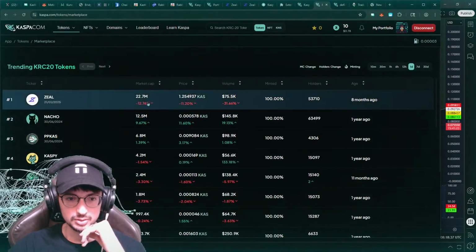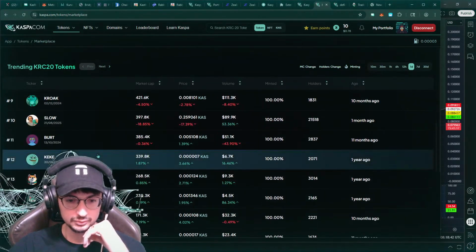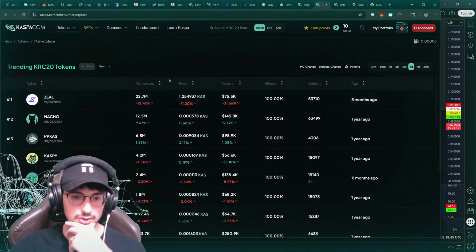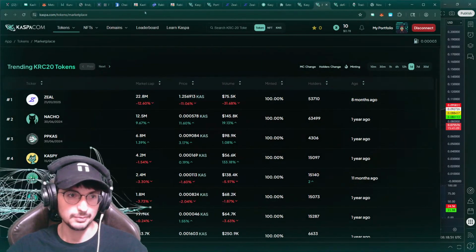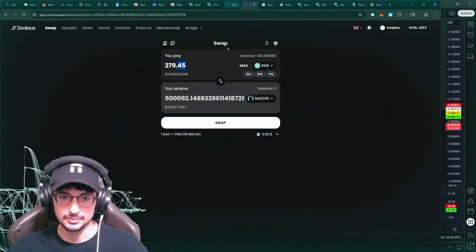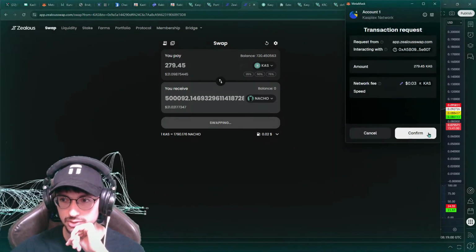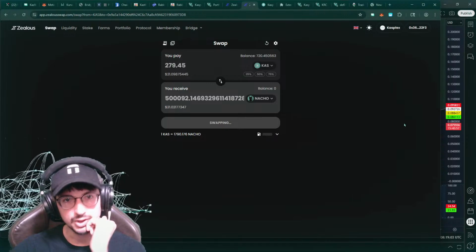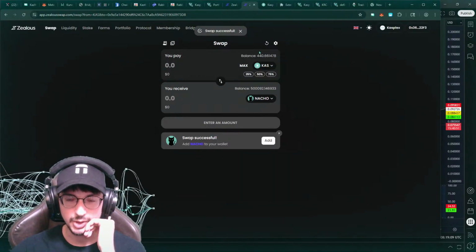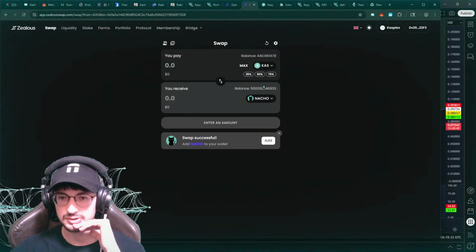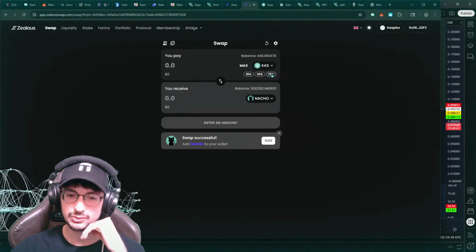Tokens have been doing pretty good, I guess. Nacho is basically the one leading right now. Yeah, so I'm going to be pumping Nacho a little bit right now. Gonna be swapping some Kaspa to Nacho, getting 500k Nacho. I'll add it to the farm, see how it goes. So I'll have 1 million Nacho in the farm, and I'll probably just add another 500,000 to staking Nacho. So I'll have 1 million Nacho in the farm, 1 million Nacho staked. We'll see which one does better.